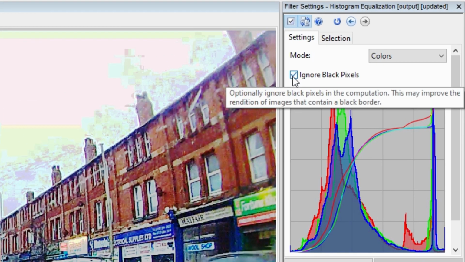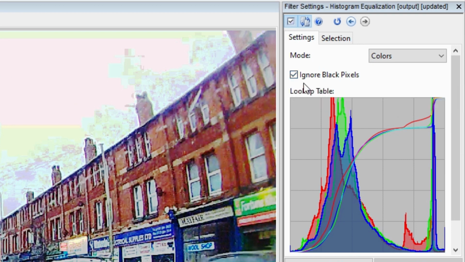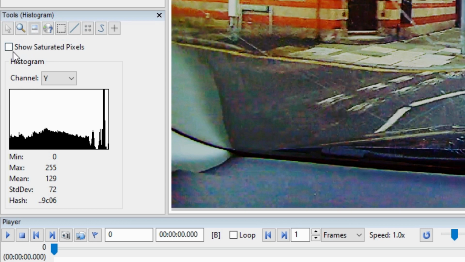We've also added the option to ignore black pixels during the computation when using histogram equalization. And finally, when using the histogram tool within the tools panel, you'll now find that the show saturated pixels option works also on grayscale images.